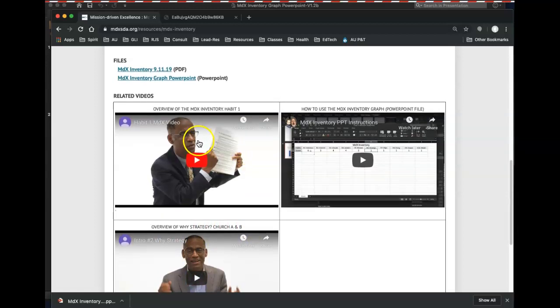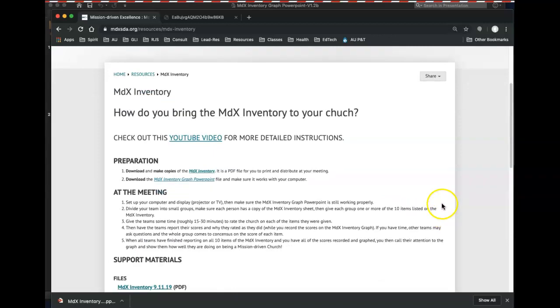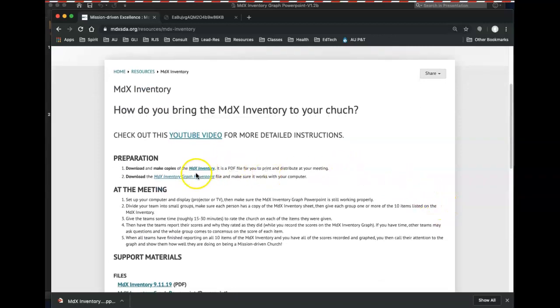Here, Dr. Brantley talks about the MdX inventory and how to go through the process. So that's another one to look at. This one brings in some of the technology. The other piece that we've added now is this MdX inventory graph. So once you download that form, make enough copies so you can distribute them at your meeting. Make sure that you have these in your hand as you go to your meeting.